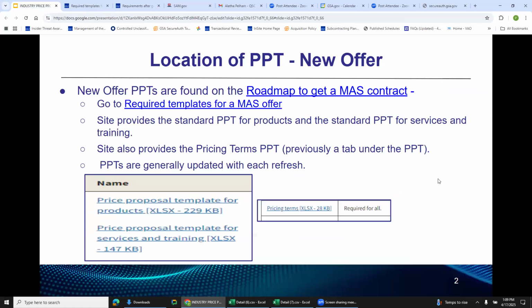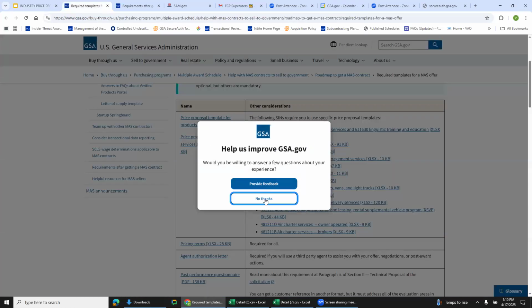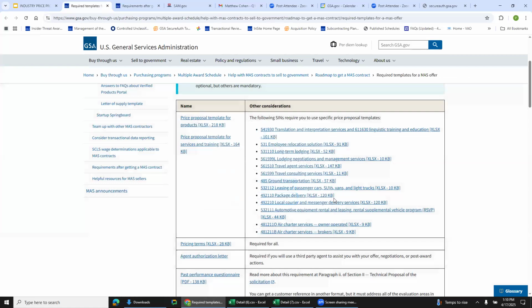So there's also, previously, if you might remember, the pricing terms was a tab on the price proposal template. Now it's a separate attachment. So if you're submitting a new offer, it's actually under the required templates to submit a new offer, and it's a separate attachment. And that's something that, for example, if you've had a contract for a long time and you're submitting a streamlined offer, that might be something that's new to you. So just wanted to point that out.